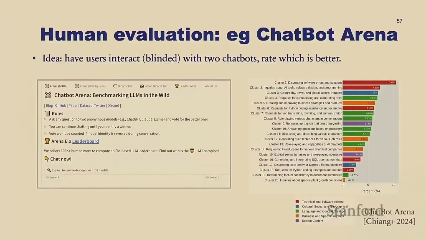Okay, so probably the most common, or the most trusted benchmark, is what we call Chatbot Arena, which is basically: go on the internet, have random users blindly talk with 2 chatbots, ask many questions, see the 2 answers, and rate which one is better. You do that over hundreds of thousands of users, and then you get the actual preferences and you get rankings of models.